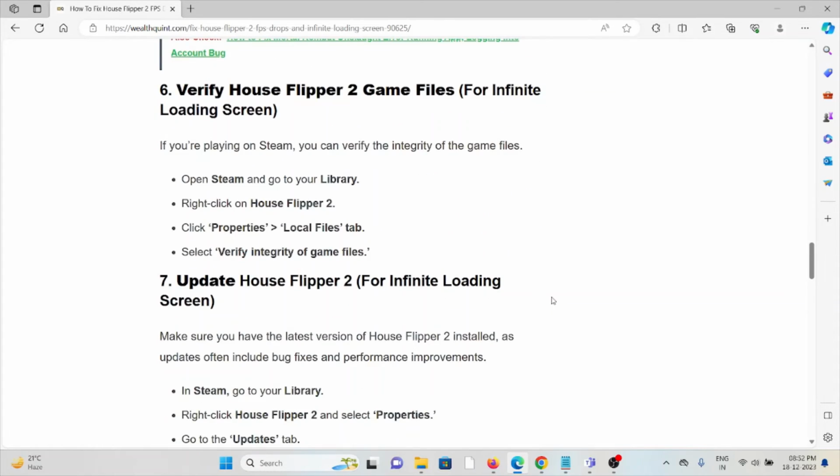The sixth method is to verify the House Flipper 2 game files. If you are playing on Steam, you can verify the integrity of the game files. Open Steam, go to library, and right click on House Flipper 2. Click on properties, local files tab, and select verify integrity of game files.